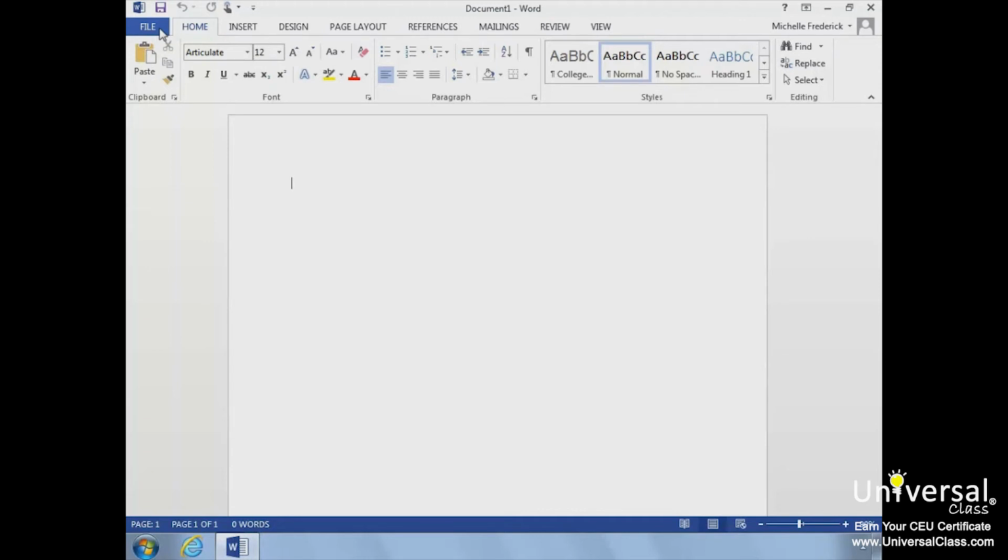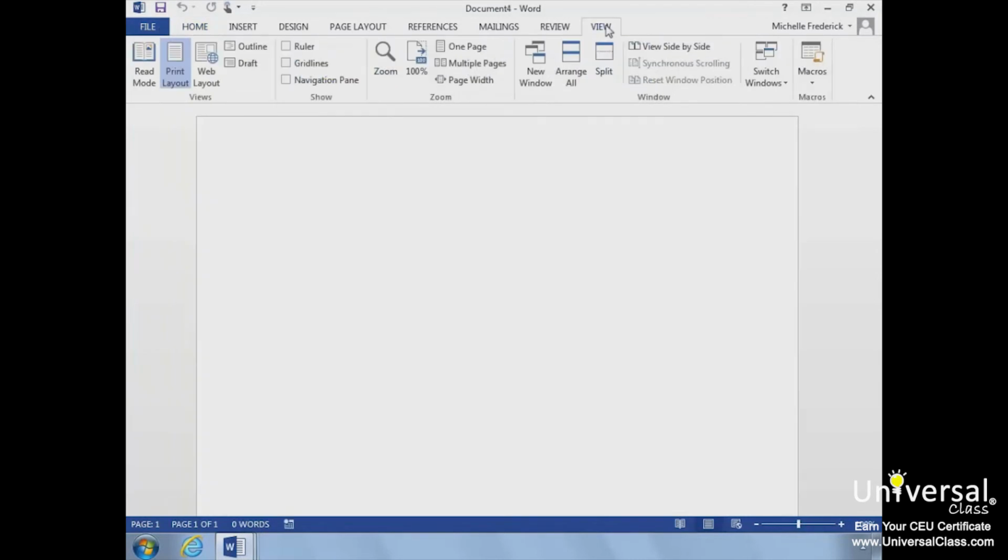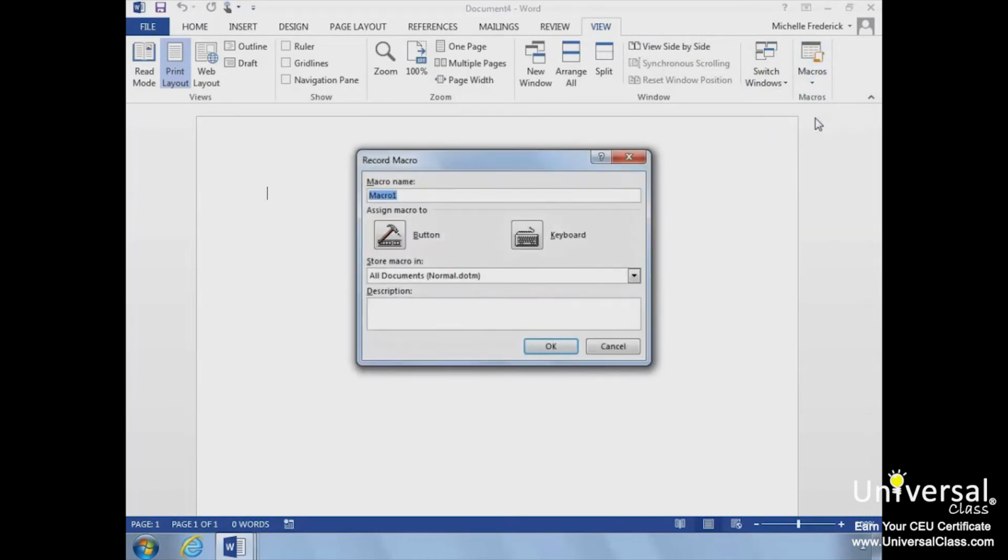The first step is to record the macro. Click the Macros button in the Macros group under the View tab and select Record Macro from the drop-down list. Now we will enter a name for our macro. The name should not have any spaces or it will not apply. We need to decide whether we want to assign it to the Quick Access toolbar or the keyboard, and which documents we'd like to apply it to. We'll choose to apply it to the normal template, that way it's available from all new documents.